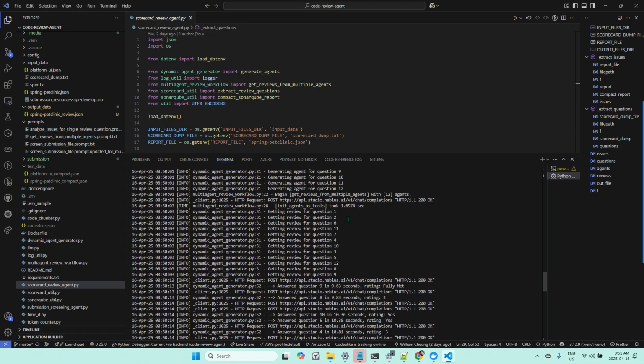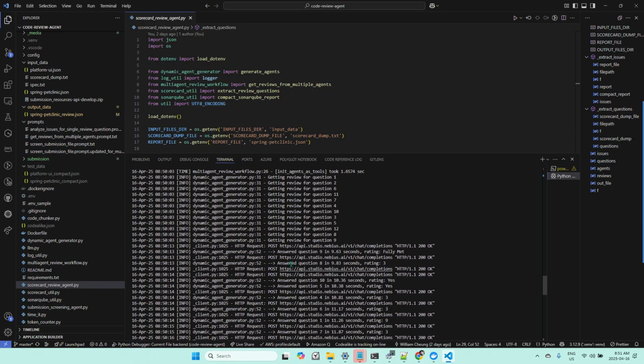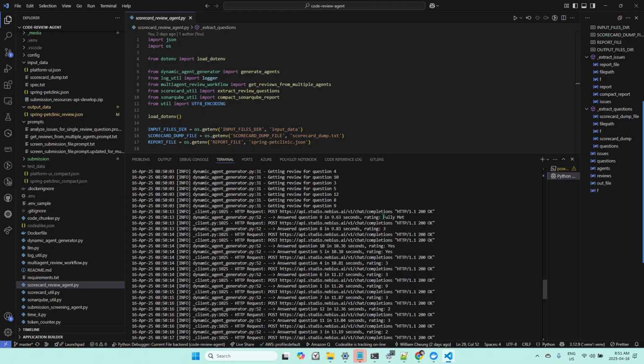Now, the order of getting the questions is not sequential. It's because this is asynchronous. These requests to Llama are being made concurrently. You can see from the timestamps, they're all being sent at the same time in parallel. And these are the calls to Llama, all these posts to Nebius for the chat completion, because it uses the OpenAI SDK client for accessing the Llama model.